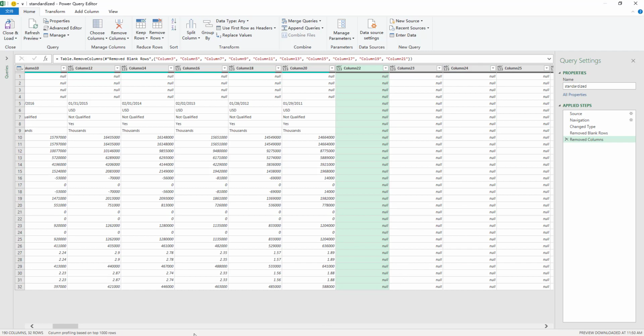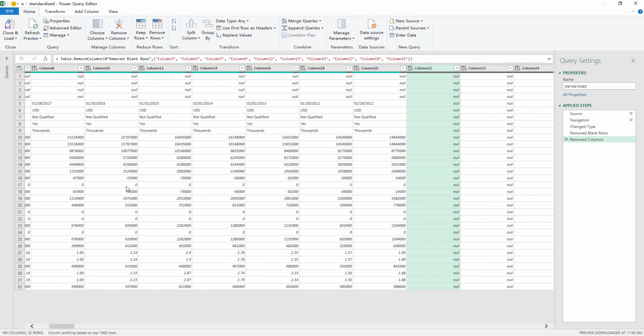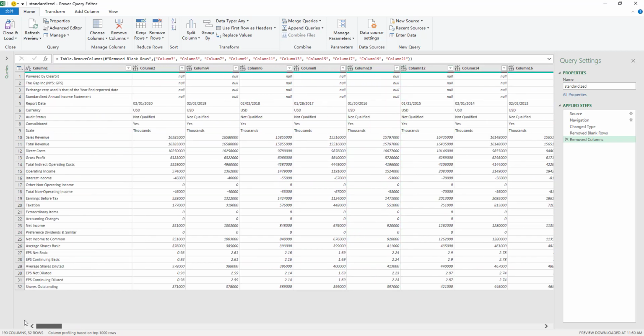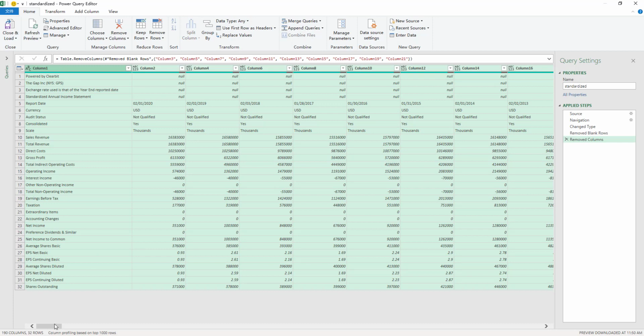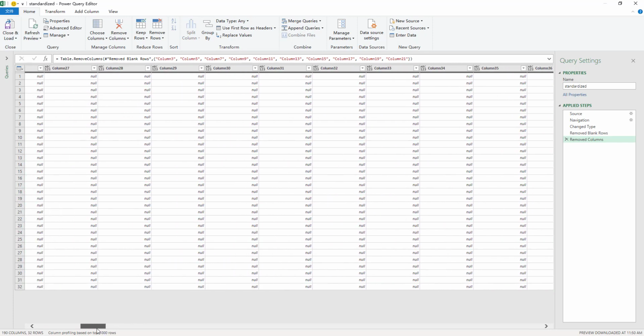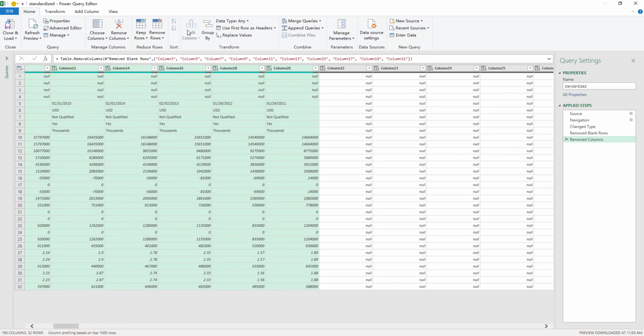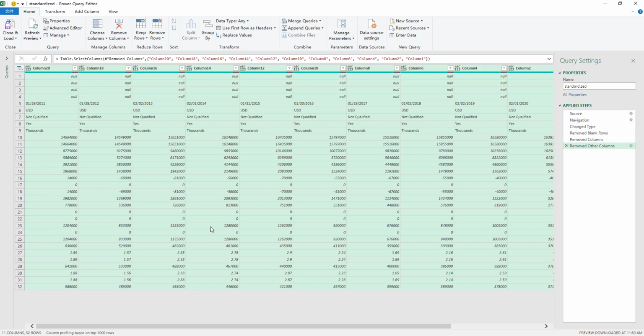Another way that we can quickly remove all the columns is to choose the ones that we would like to retain. In this case, we would like to retain only the first 20 columns. Let's choose those 20 columns. And instead of removing the columns that we selected, we can use the Remove Other Columns button.